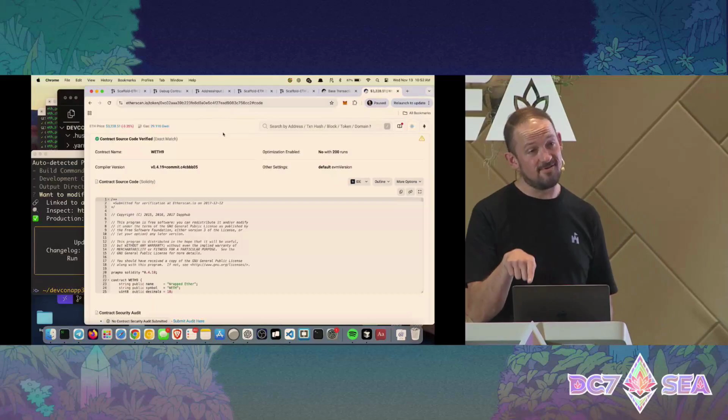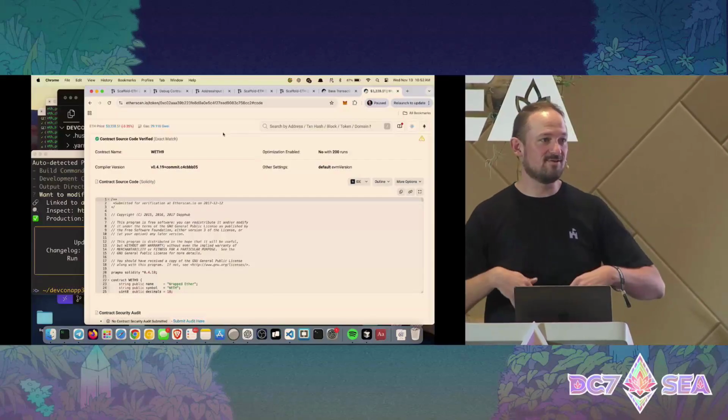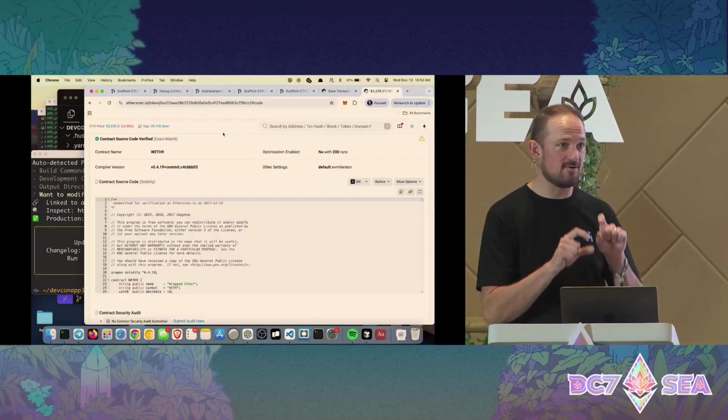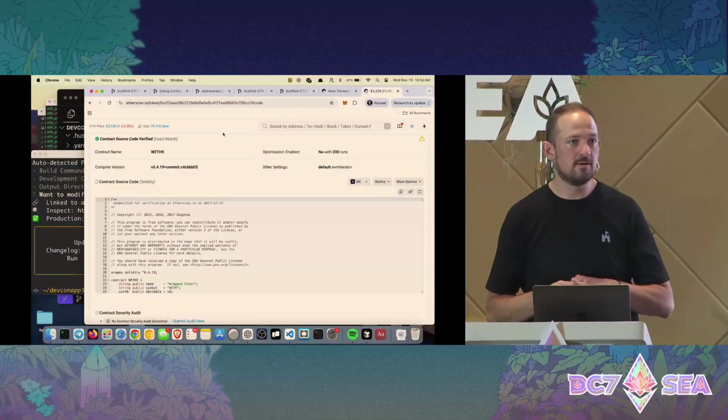Yep. So they have to verify, right? Because they couldn't trust you to do the verification. You can send any code to them, but it has to compile down to the exact bytecode that's on chain for them to display that code up here. Does that make sense?